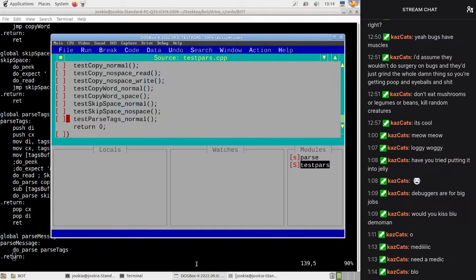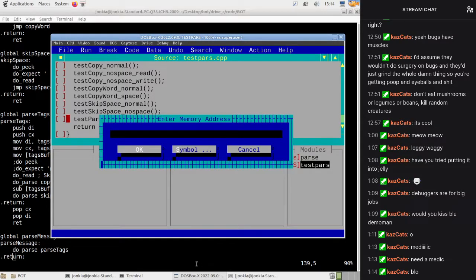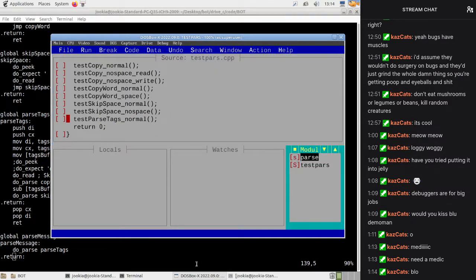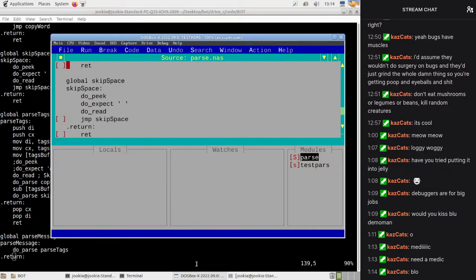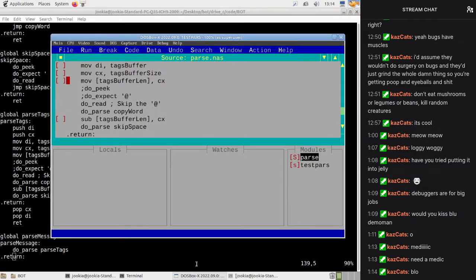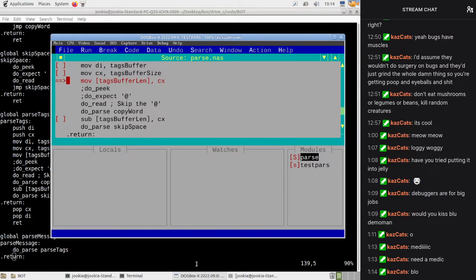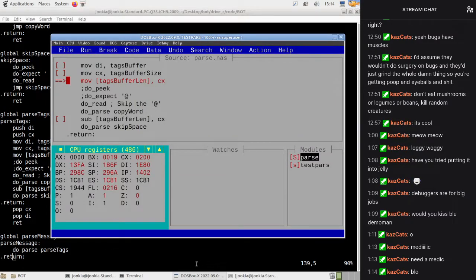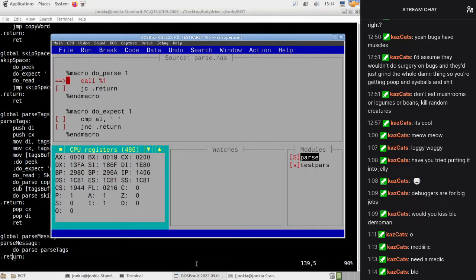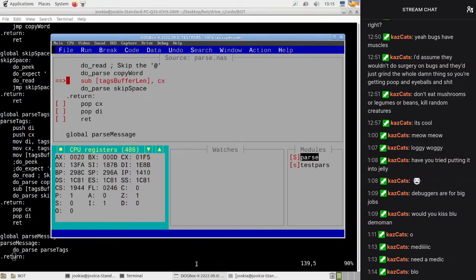All right, let's go to window modules, parse, and we go down here and we will have to watch the registers here. So let's run to the cursor, data registers. So you move the amount to CX. Holy shit. This thing supports macros. What the hell? That's metal as heck, actually.